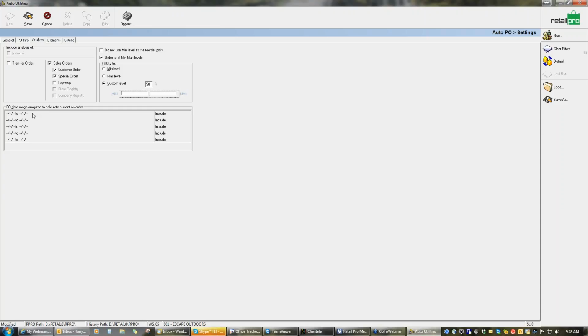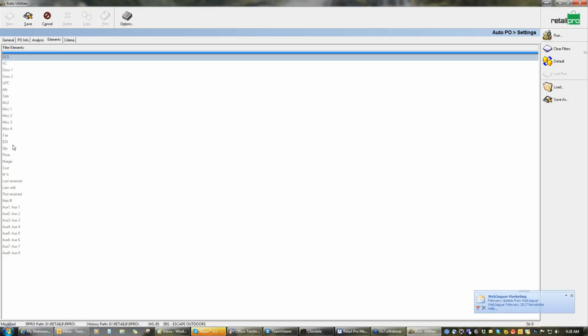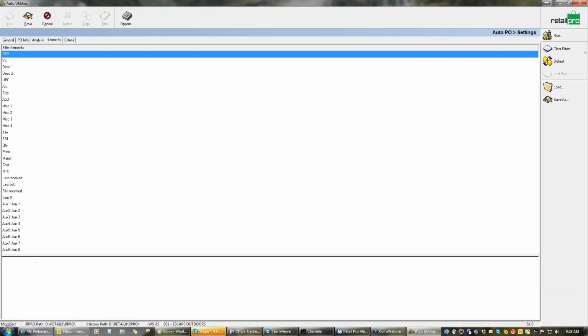That's how you would use this setting down here, when you want to exclude a certain date range. And obviously over here, you would set it to exclude. Okay? Now the next tab that we have is the Elements tab. And this is just everything that you potentially can filter by. I generally move everything above the line. I'd rather have it on my filter and not use it than wonder if I can filter by it.